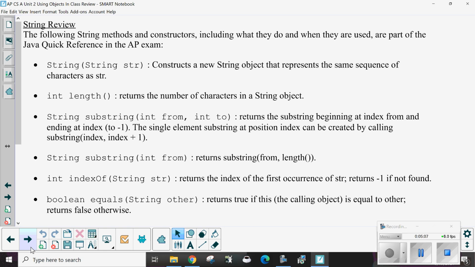String constructs a new String object that represents the same sequence of characters as str, and length returns the number of characters in a String object. String substring(int from, int to) returns a substring beginning at the index from and ending at index to minus 1. The single element String at position index can be created by calling substring(index, index + 1). String substring(int from) returns the substring from and then all the way to the end, to the length. indexOf returns the index of the first occurrence of the String, returns -1 if it's not found.